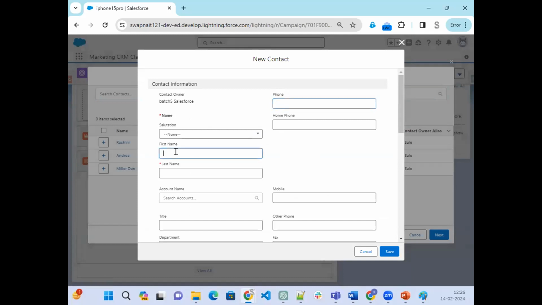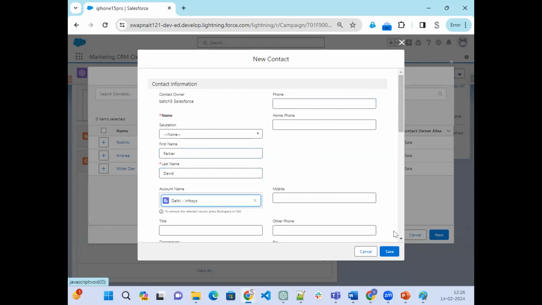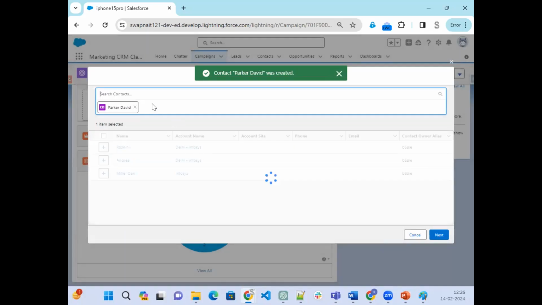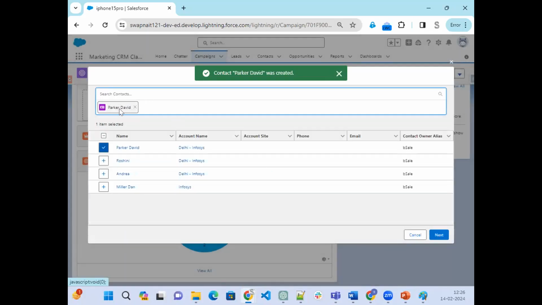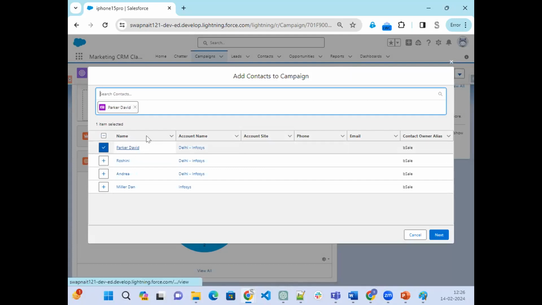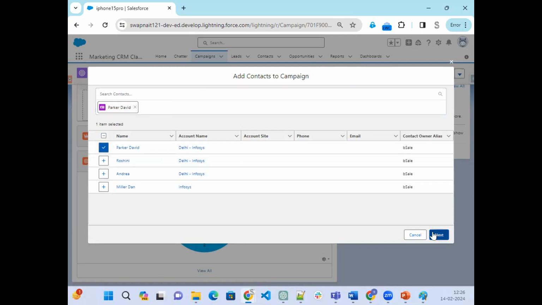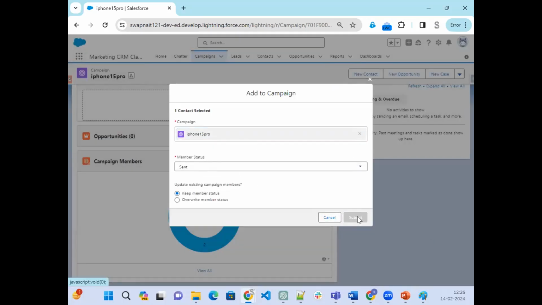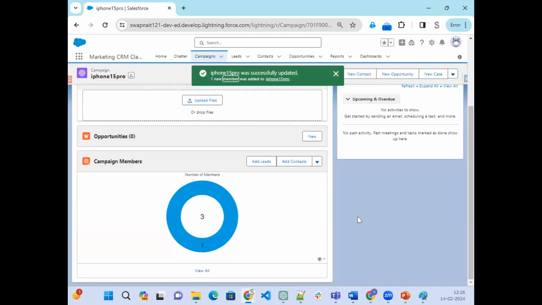I'm going to create a new person's details. Now let's say I'm going to create a Parker David. This is the new person, which is, let's say, Dell Infosys. Click on this save. Now I have added the Parker. When I add the Parker, immediately the record gets created in the contact as well. Before, Parker was not there in the contact. If I click on a new button and create a new record, automatically it gets added into the contact object also. Click on this next button. Member sent and click on this submit.